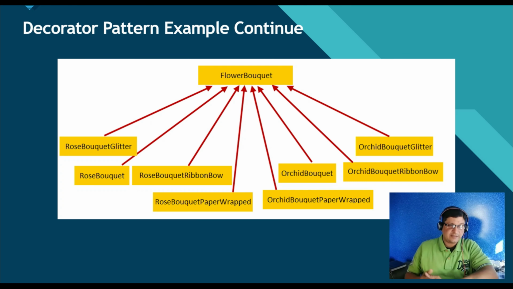Now let's take a scenario where a customer asks the florist to decorate it using paper wrapping, ribbon bow, and glitters, for which the florist charges extra. To address these new requirements, we keep adding new subclasses of the flower bouquet, as you can see in the picture. Each of these represents a bouquet with additional decoration, and this is how our design looks now.